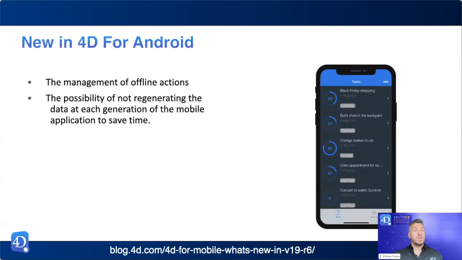And you have the possibility of not regenerating the data at each generation of the mobile application. And this helps you save time. We've seen that it helps save a lot of time in application development. It's a quick demo of how it looks.